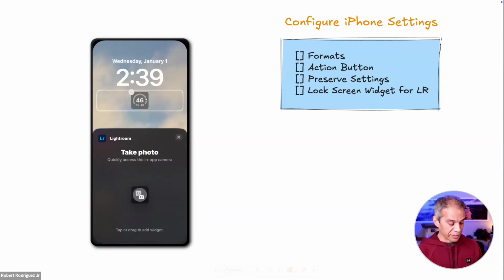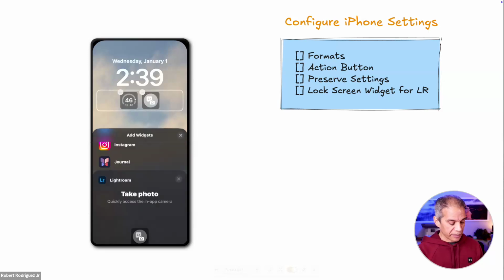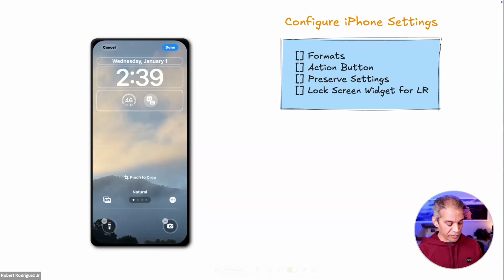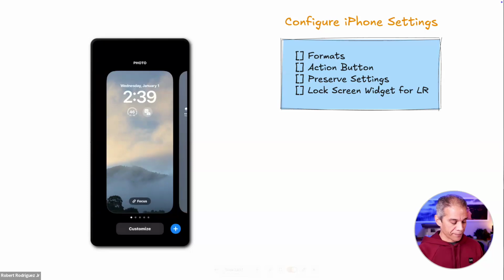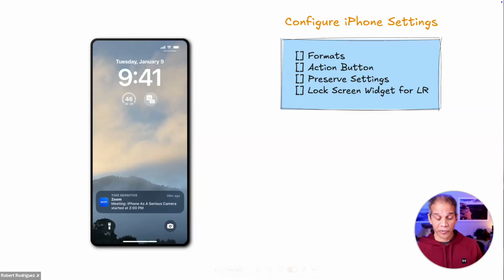I'll tap Lightroom and it tells me what this widget will do. And it says take a photo. So I'm going to select that widget and now it's added to my lock screen. And then at the very top, right there, you have to click on done so it remembers this. And that's my lock screen.